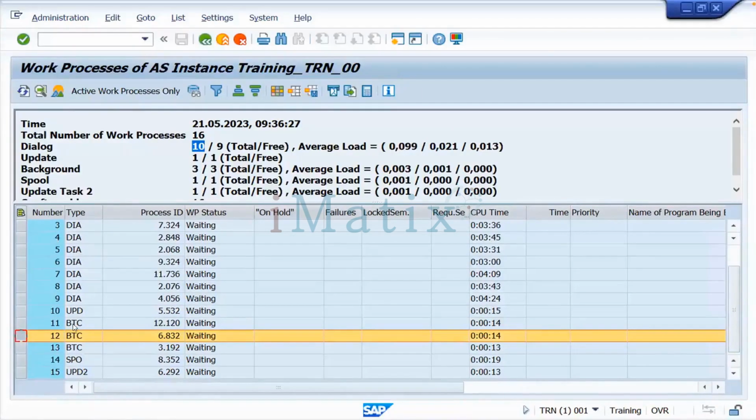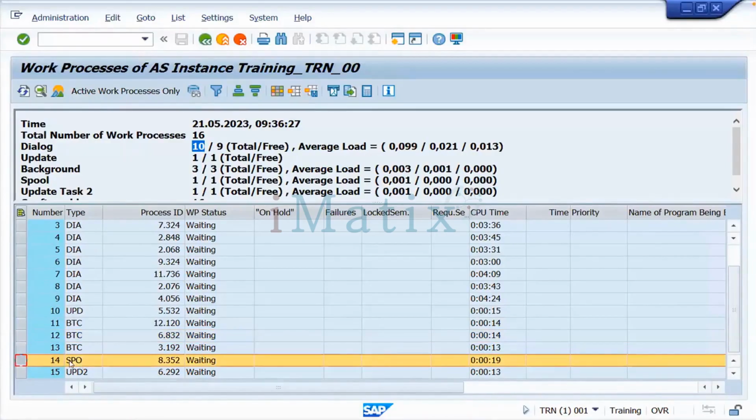We can schedule it to run at 9 p.m., or any activity, or a report that we want to schedule in the background. And if we want to take the printout, we can take the printout using the spool work process. These are the different types of work processes. We are having 4 work processes: dialog or interactive login. A normal dialog user is going to use the dialog work process, then update, BTC, spool.